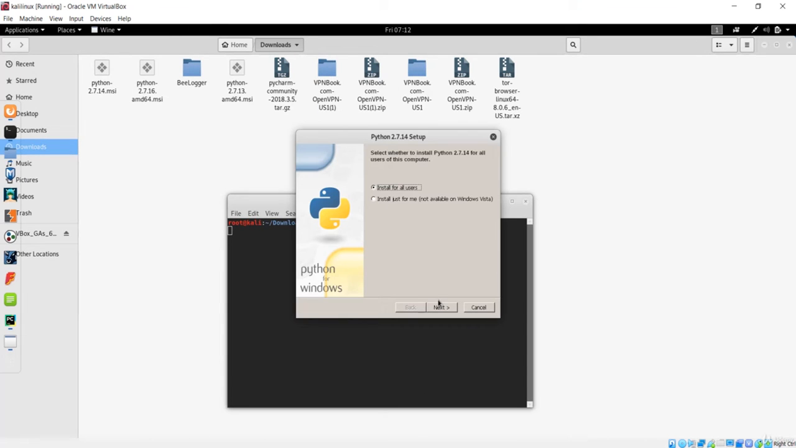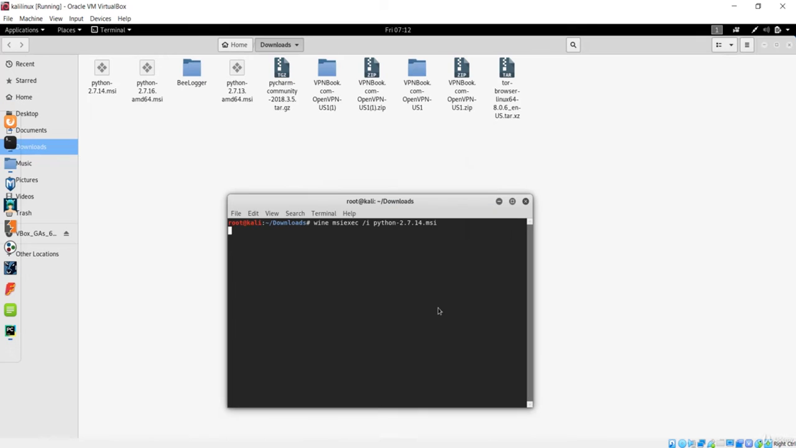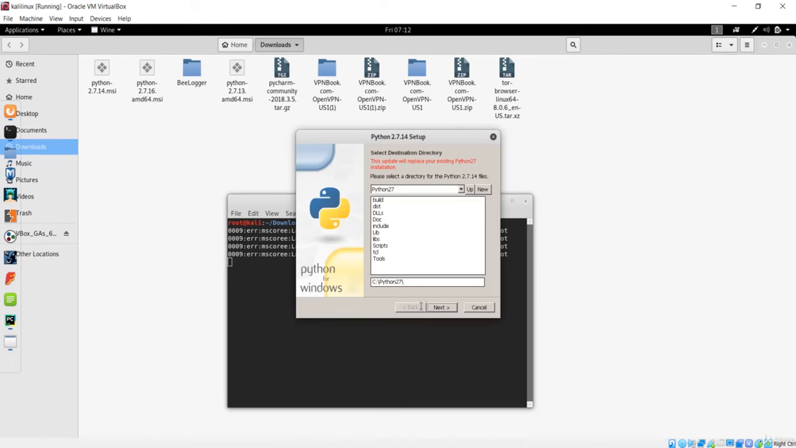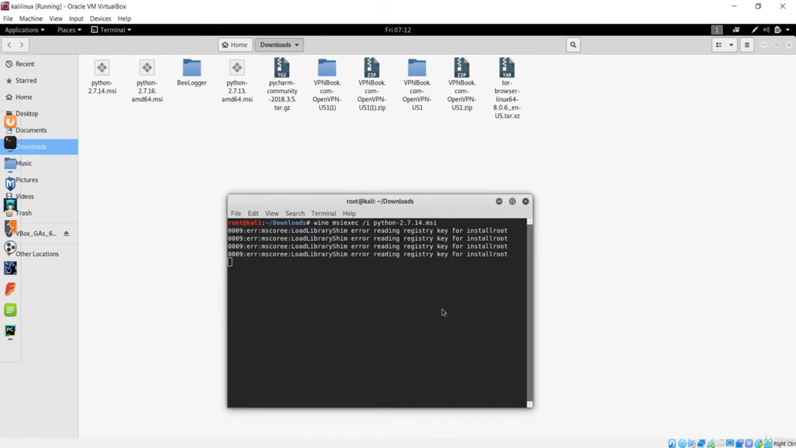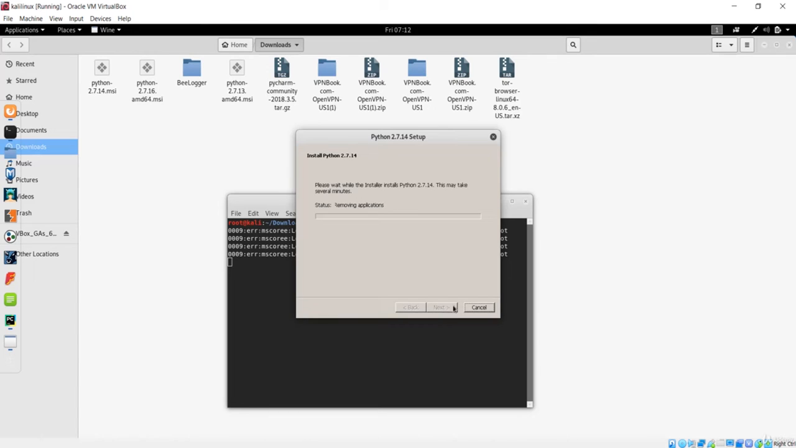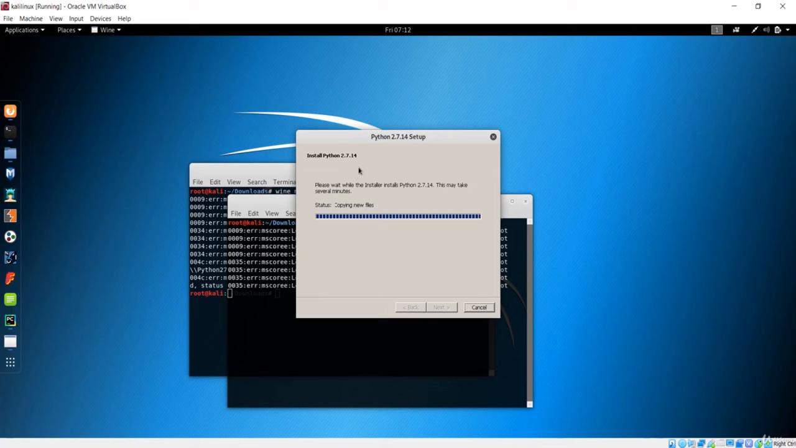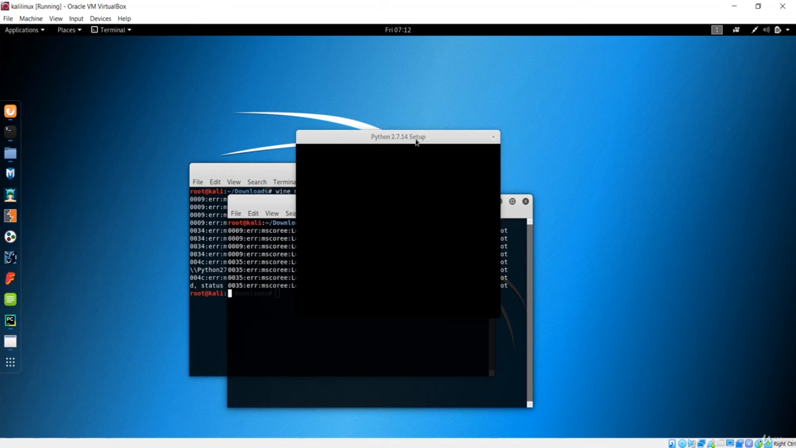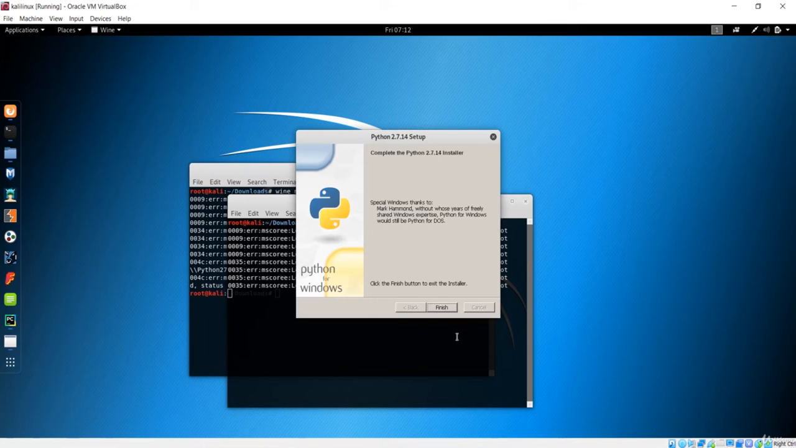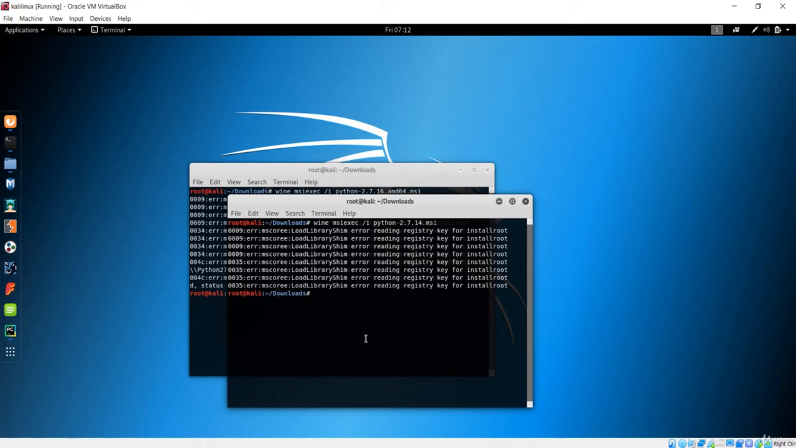This should work now. So I'll just say install for all users, and it will give you another information of the Python. I want to just install every package again. What I found with the newer version was that it was unable to install the libraries properly. So I just rolled back to the previous version, which is 2.7.14. So I'll just say finish, and I think it is working now.